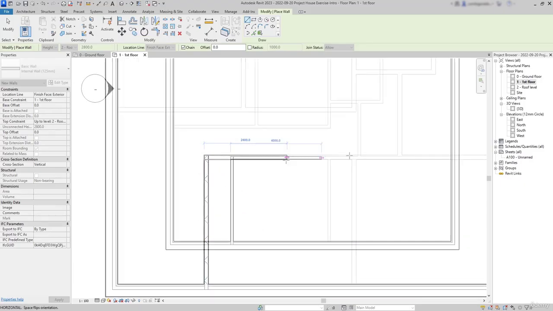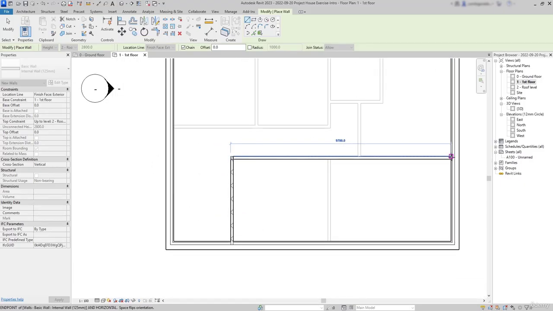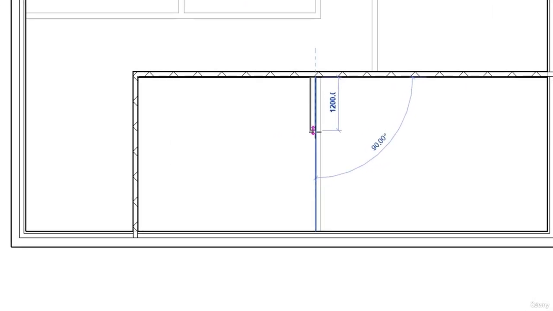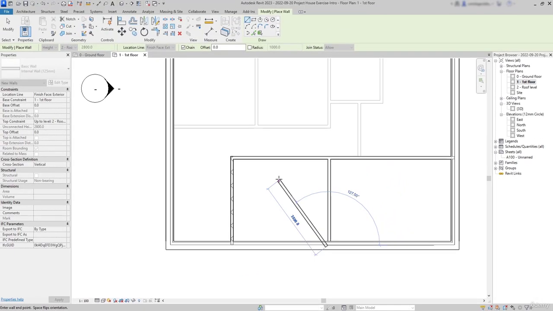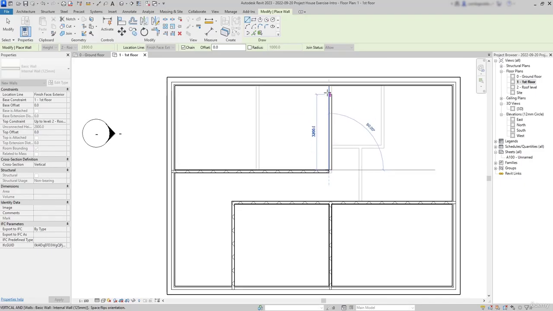Now, as I reach this wall and there is nothing to draw here, I press escape only once and click to place the next wall. If the location line is on the opposite face of the one you need, remember to press the spacebar to switch to the other side. Next, let's continue drawing these walls here because they still overlap the first floor.